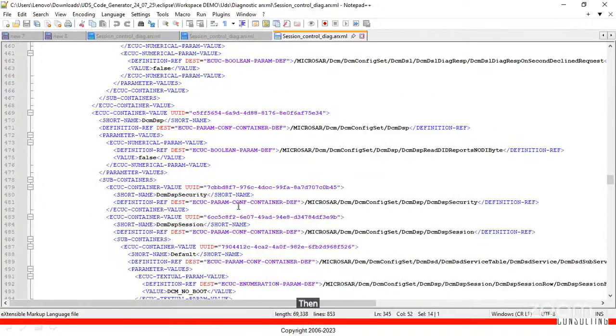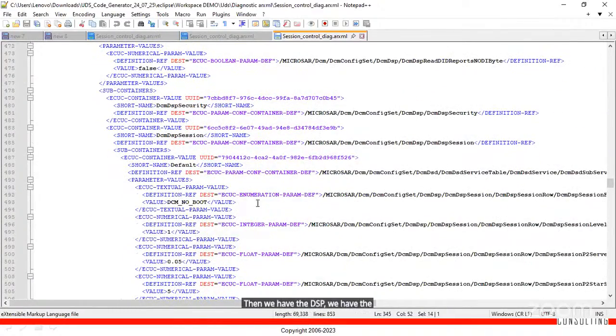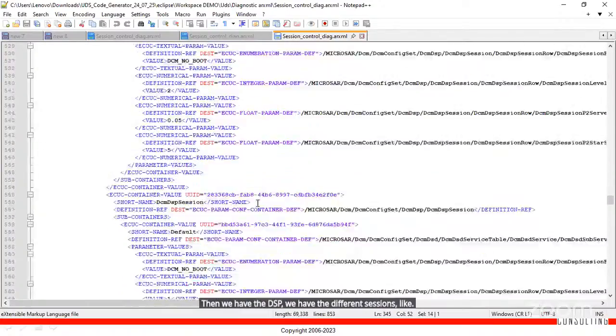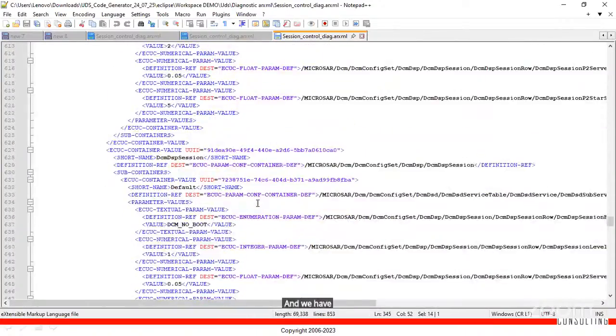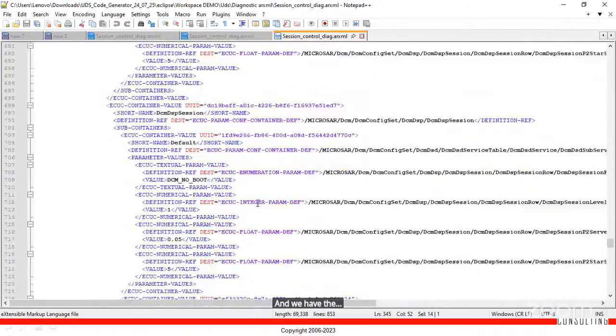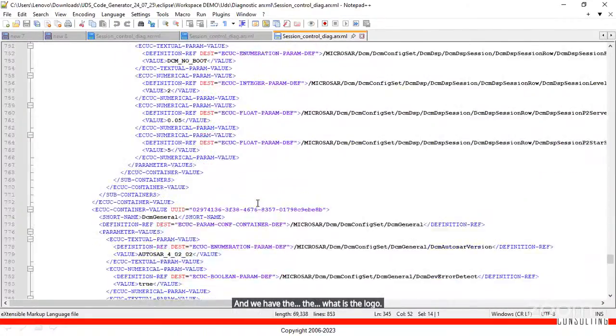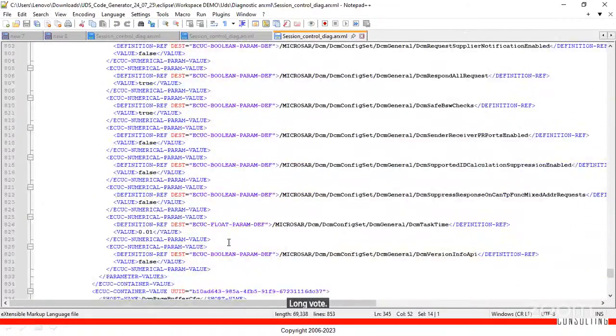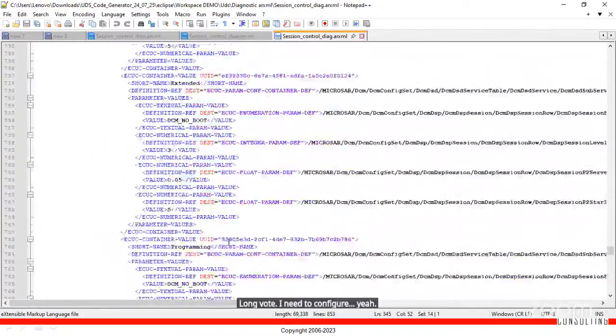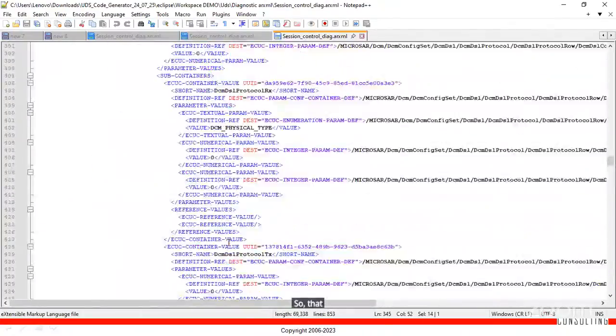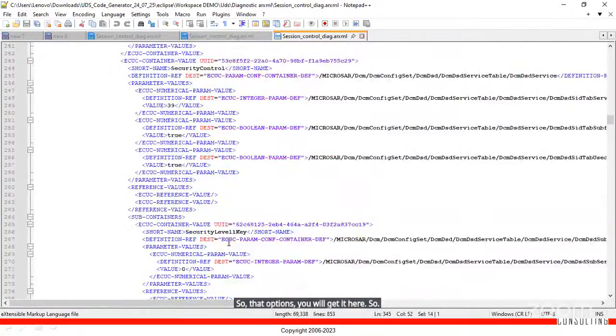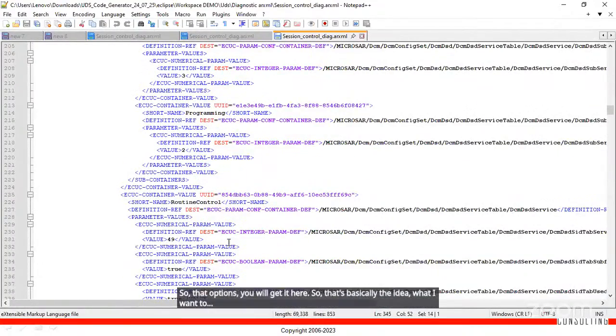Then we have the DSP. We have the different sessions that we configured, and what the configuration needs to be. Yeah. So those options you will get here. So that's basically the idea I want to convey.